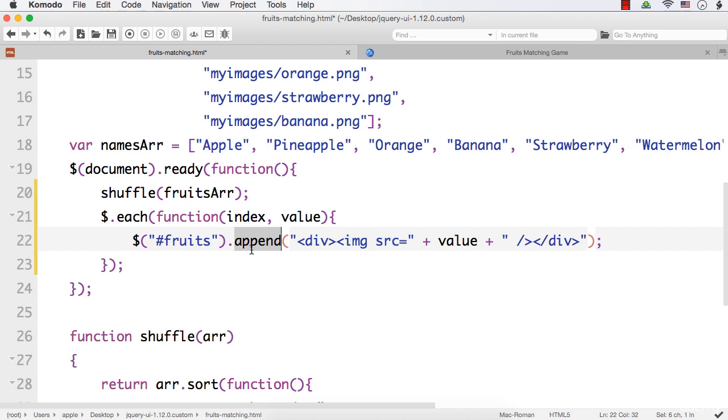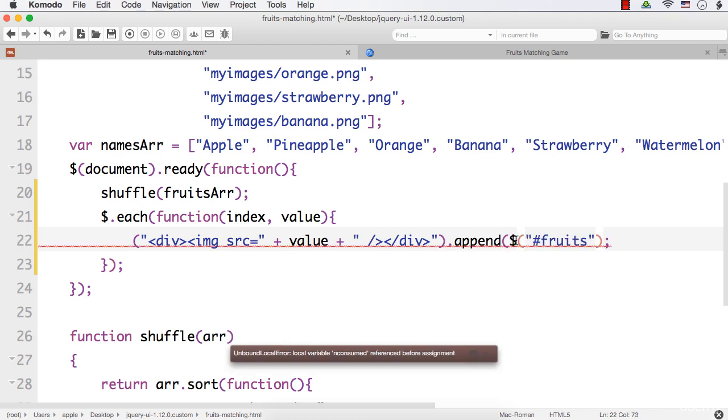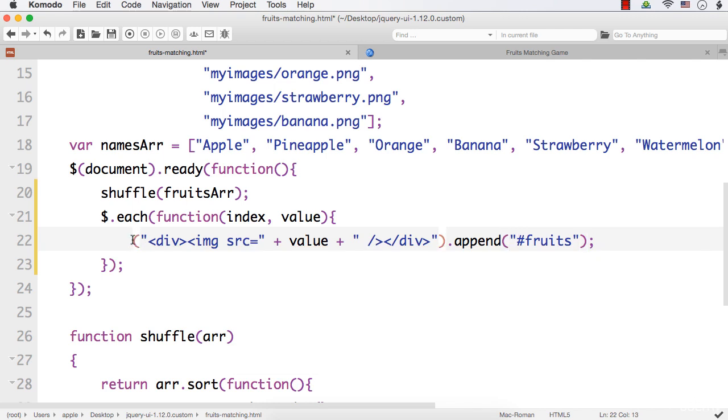Okay, now we are using the append method. But what if I want to use the appendTo method? In that case, this will come first. So let me cut it from here and paste it here. And this should come after the appendTo. That is the only difference between append and appendTo. So within this, let me remove this $. And here we need to have a $.